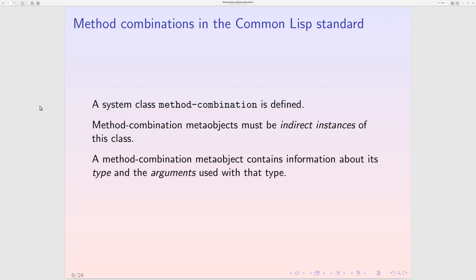And there's very little said in the Common Lisp standard about method combinations. What we know is that there is a system class called method combination. We know that method combination metaobjects must be indirect instances of this class. That is, they cannot be direct instances of this class. That has to be a subclass. And we know that a method combination metaobject contains information about its type and the arguments used with that type. And I'll get back to that later.